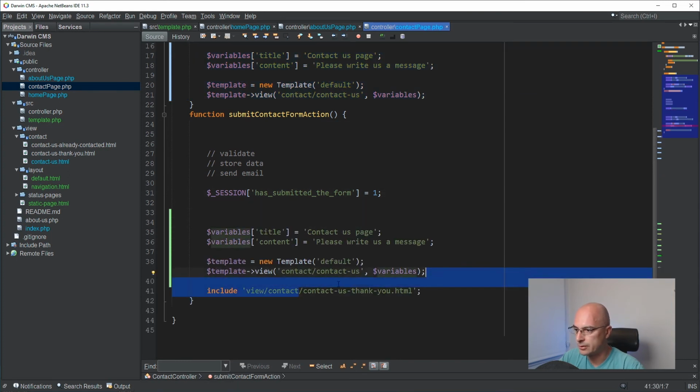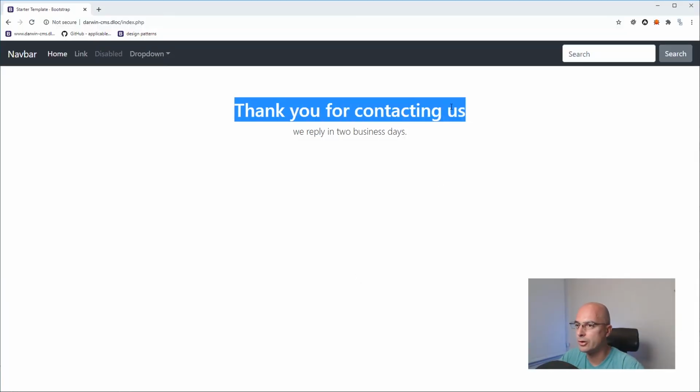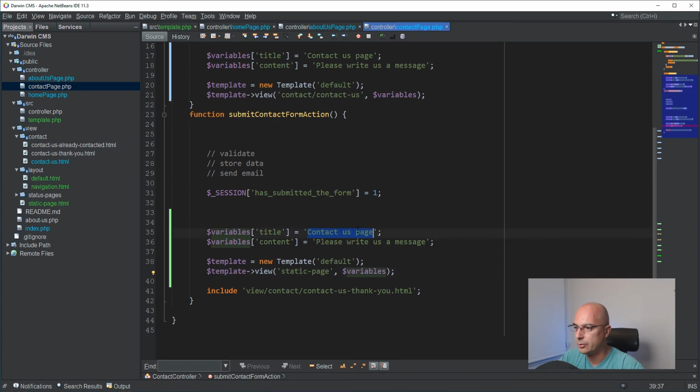So instead of this contact us thank you page, we can basically just use the static page, right? Because it's exactly the same layout of the page as we had before. So on our thank you for contacting us page, we can just put the thank you for contacting us, or let's just change it to thank you for your message. We reply in one business day. We can put we will get back to you. Now we can remove this contact us thank you page. We don't need it anymore, right?